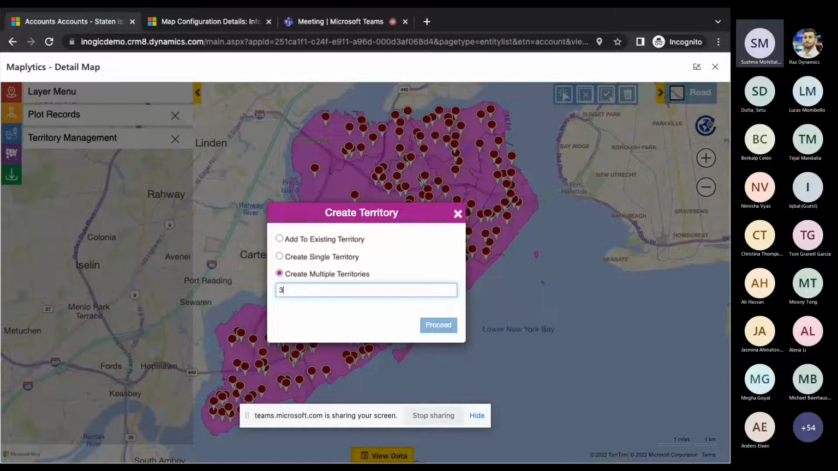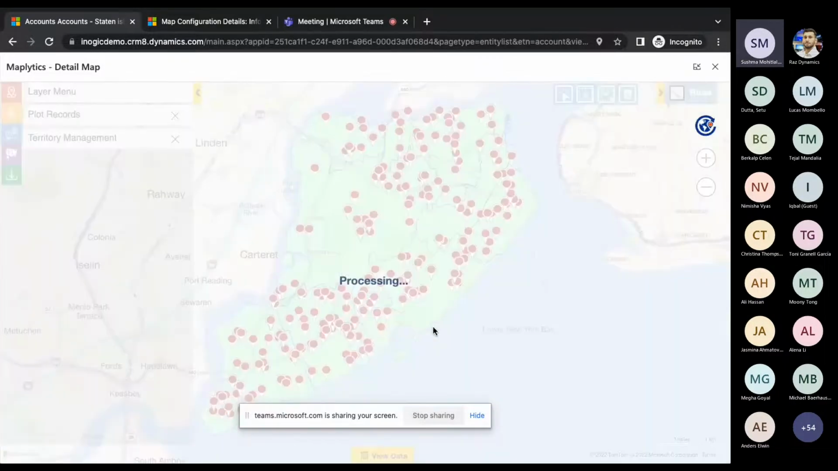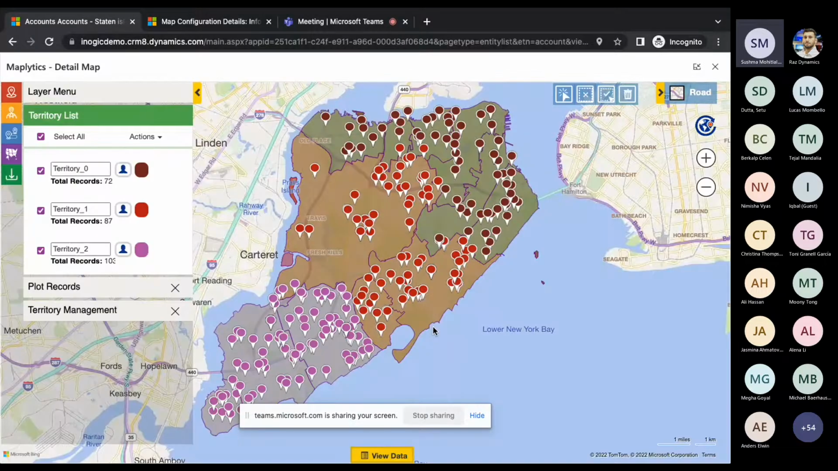So here, let's say I want 3 territories to be created for 3 of my salespeople. I can just click on proceed, and now it will give you 3 different territories plotted on the map. Right. So here you can see the territories have been listed over here. You can change the name of the territories. You can also assign the territory right from the map to the respective salesperson. And here's the list of the users. You can select any particular user to assign the respective territory to that particular user.